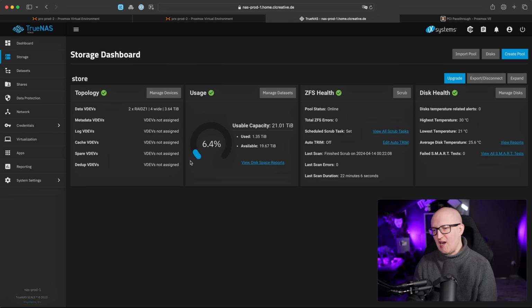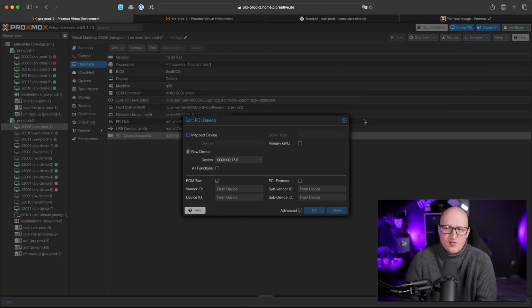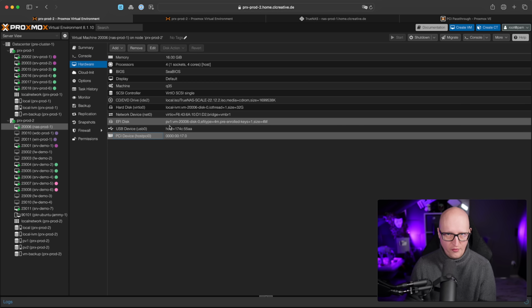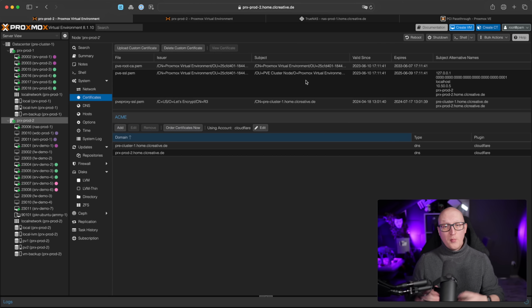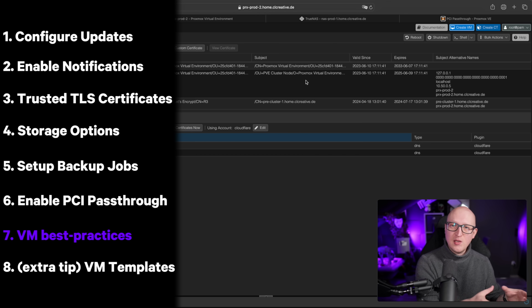Now, maybe we should clarify if that's a good idea to virtualize a storage server. As I said, if you're passing through the storage controller, there's no real difference than running it on bare metal, actually. So there is no real reason why you could or should not do that. And it might be pretty useful for some people that don't want to install separate hardware just for adding storage.